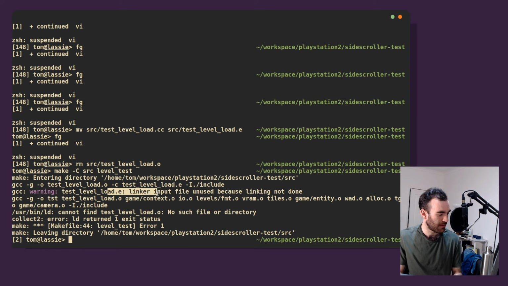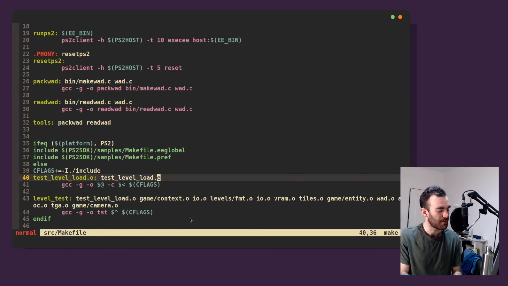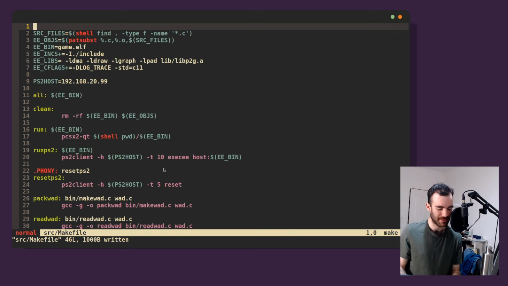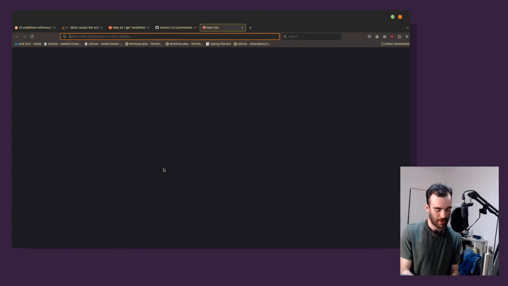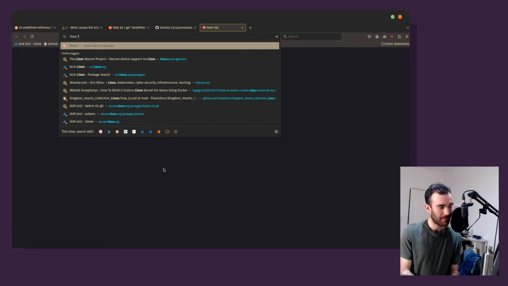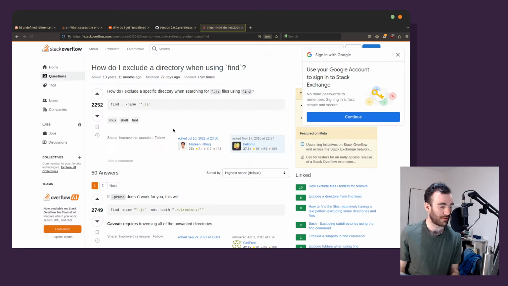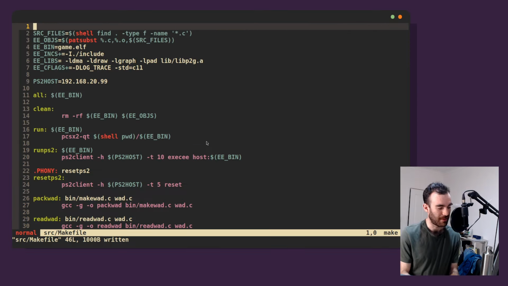Yeah, see. Okay, yeah, so it interprets this to mean something else. So we're just going to call this .c. Now, find. I want to add something to this to preclude files that are called test underscore something. How do I do that? Linux find preclude. How do I exclude a directory when using find? Ah, good. Not path. Okay, let's do that.